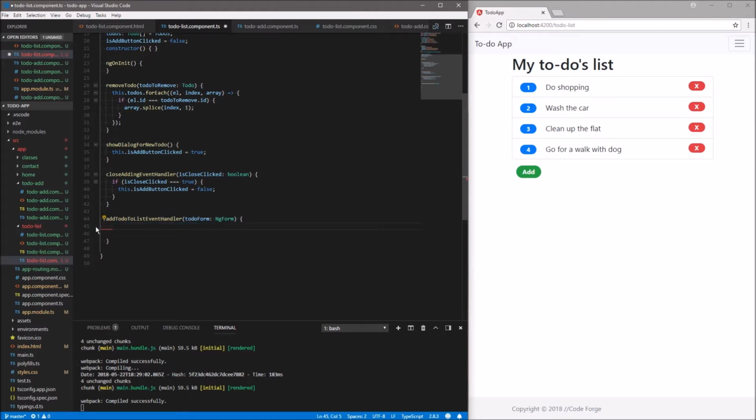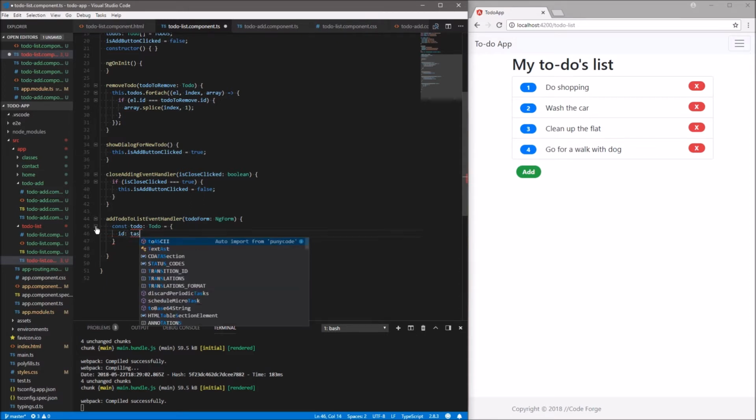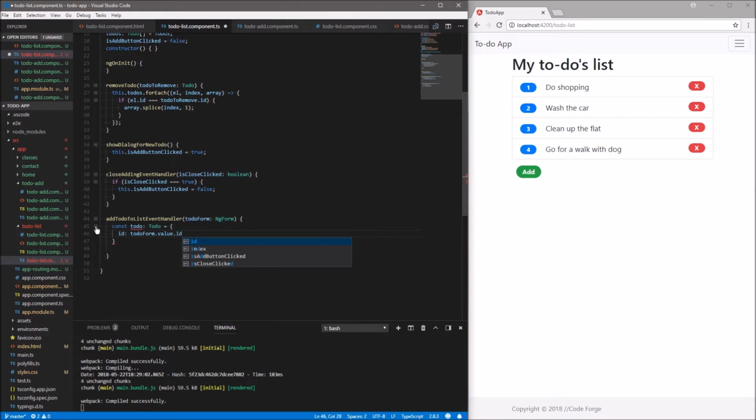And let's create a new object using the const keyword. It will have the name todo and will be the type of Todo. And it will have two properties. The first one will be ID, and the ID will be inside todoForm value ID, and the task will get from todoForm value, and it will be task, I believe. Okay.